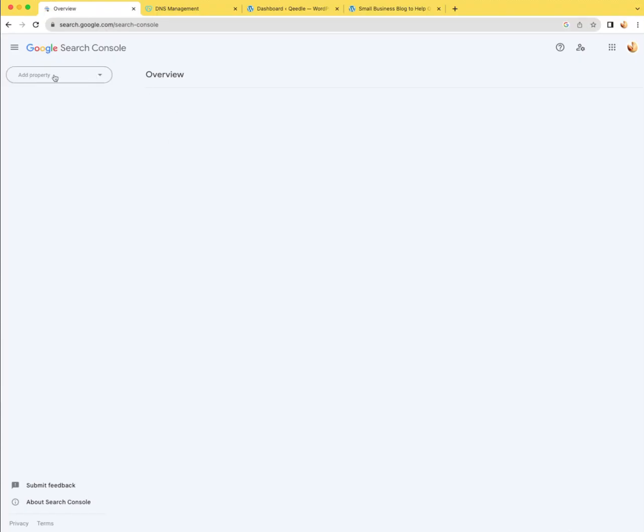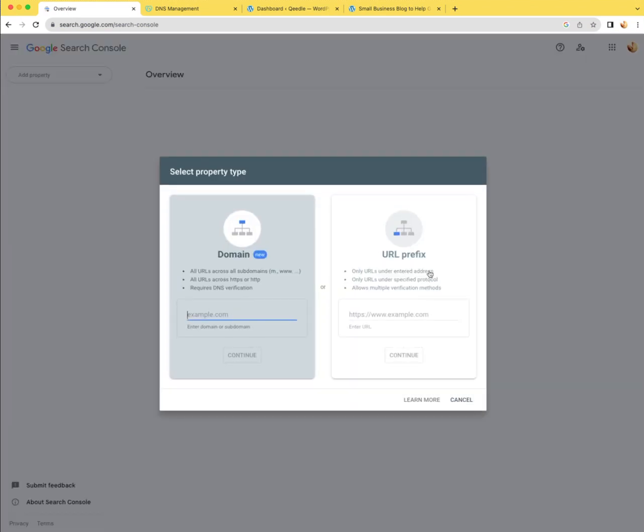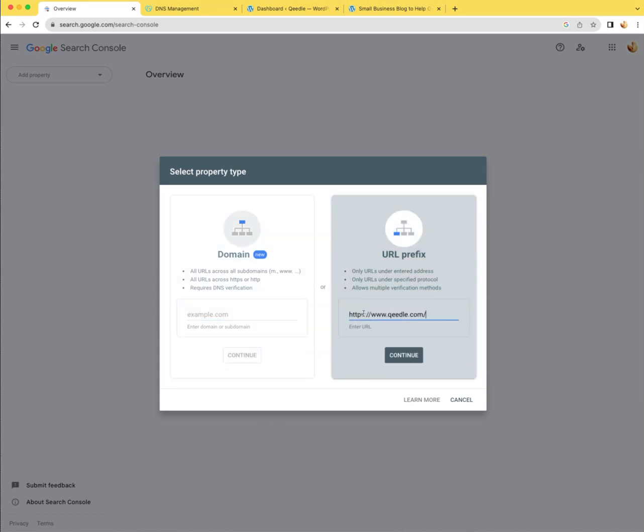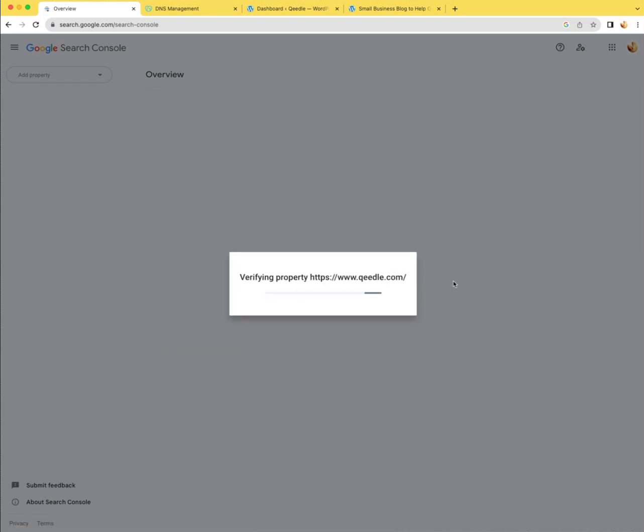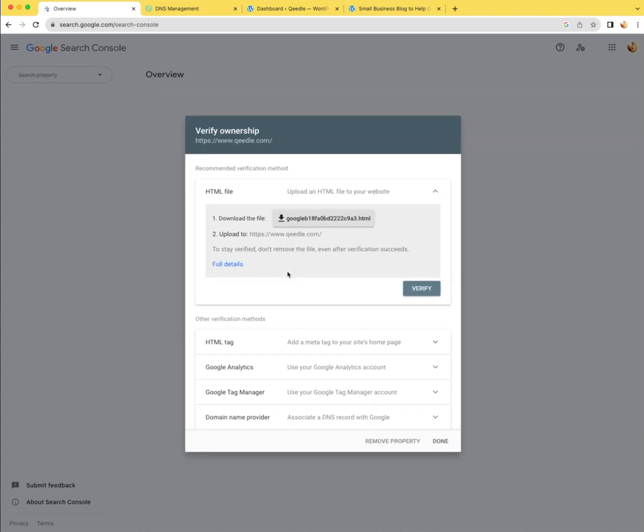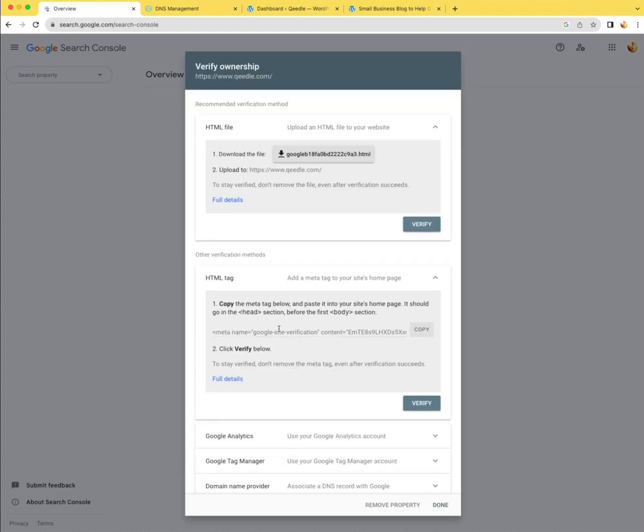So we just go in here and add a property. What we've got here is the option of the domain or the URL prefix. The URL prefix is whenever it has something in front of the actual domain name. So this is a URL prefix. I'm going to continue verifying property. It's going to give me different options of how I can verify. The simplest way to verify is by using an HTML tag. I'm going to copy this and then go across to the website.